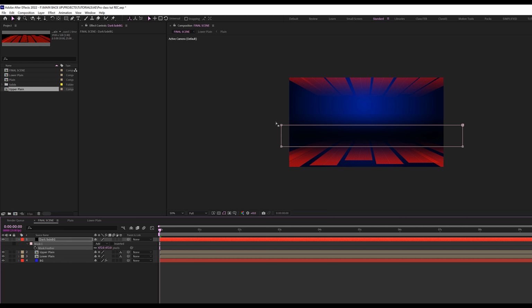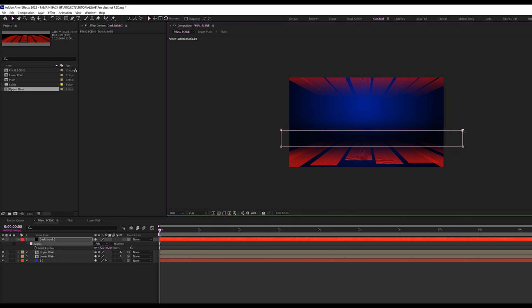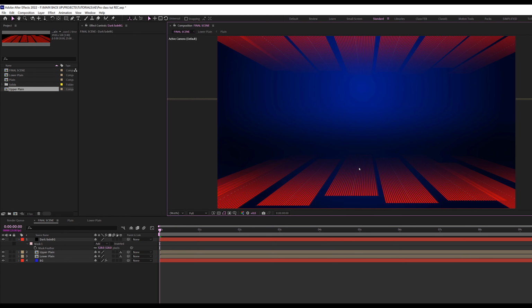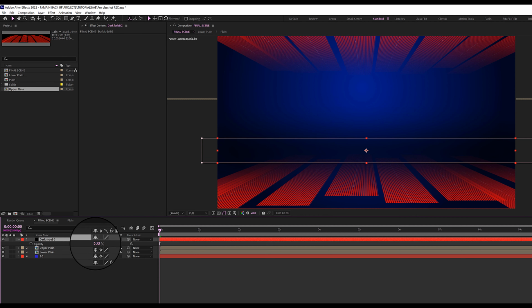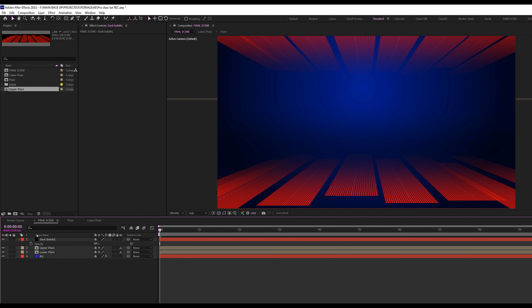So maybe I need to take this and just make this smaller like this. So let me fit the screen. So I have something like this here. Then I'll click this, reduce the opacity to about 60%. So it's just there. So look at it with and without. So it's just to create that fade effect.